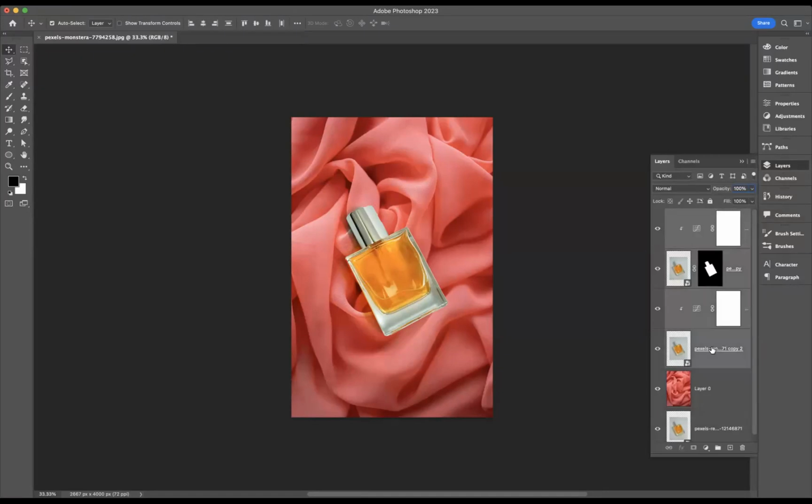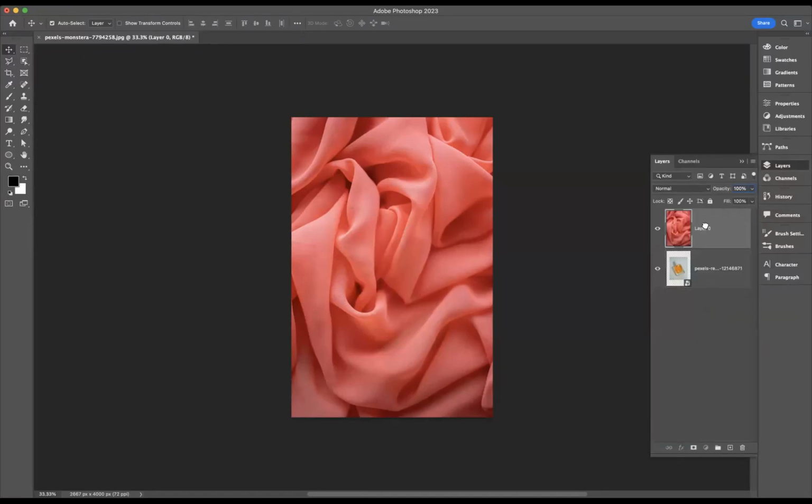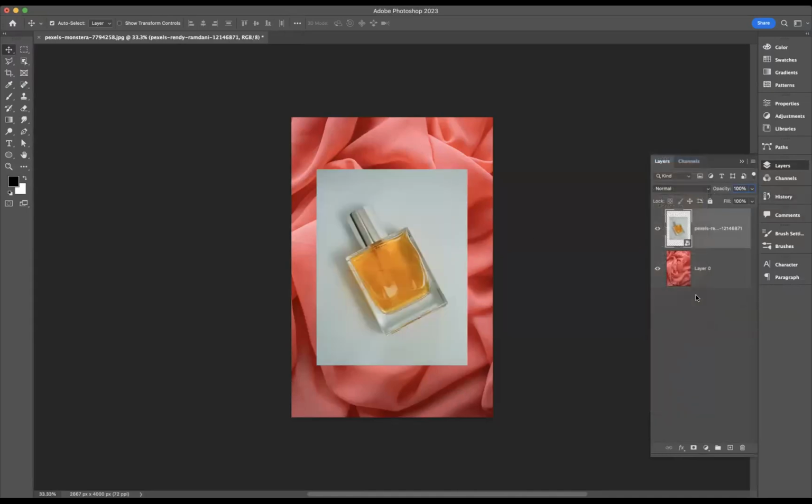I'm just going to select these top layers here and just press backspace to delete. And I have a copy of the original bottle layer here, which I'm going to turn to normal, like so. Okay, so as you can see, I want to now place this bottle on top of this sort of silk fabric layer here. First thing I'm going to do is duplicate this layer. Shortcut to do that is Command-J on Mac or Control-J on Windows.